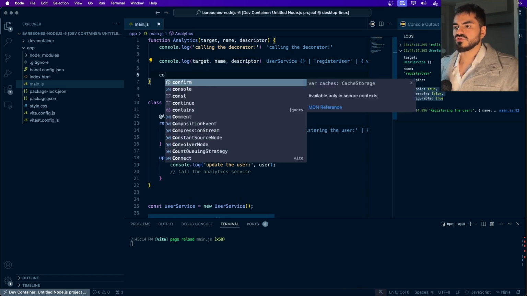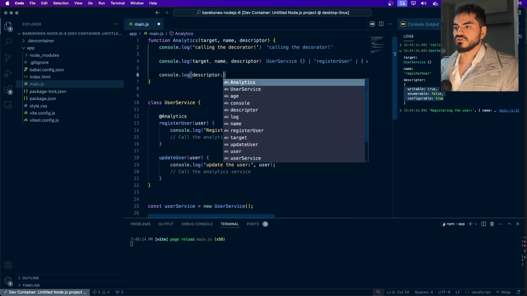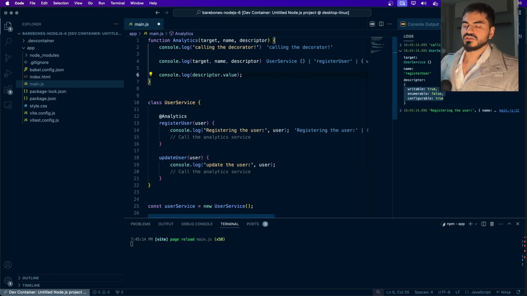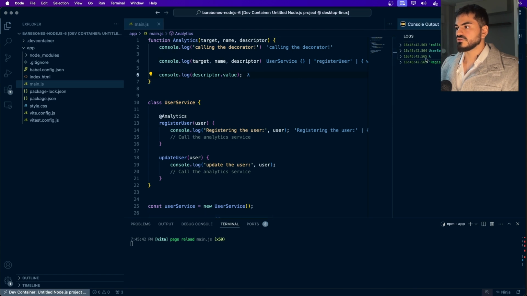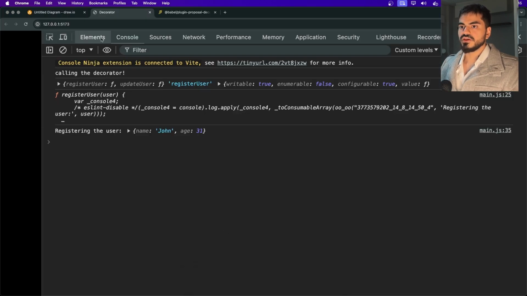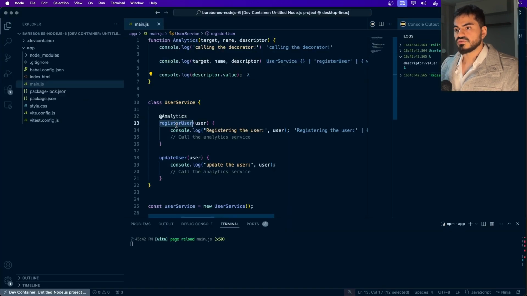So if I console log descriptor.value, this is the most important piece because this actually points to the function here. It's showing as a lambda function, but if I open the decorator, the console log that I have here, you can see that it actually points to registerUser. So this is the function itself.